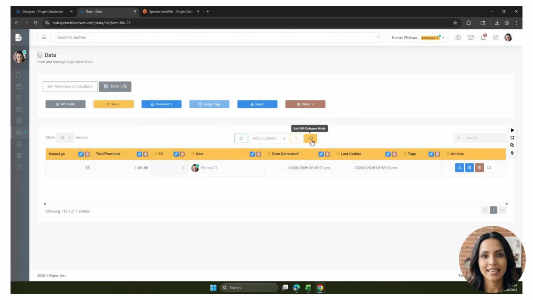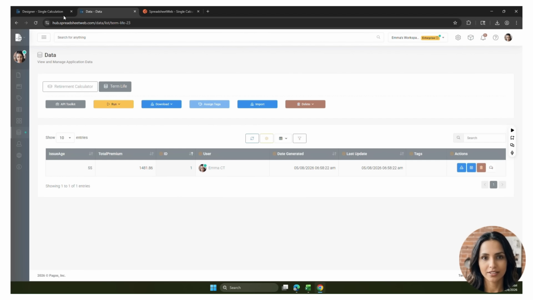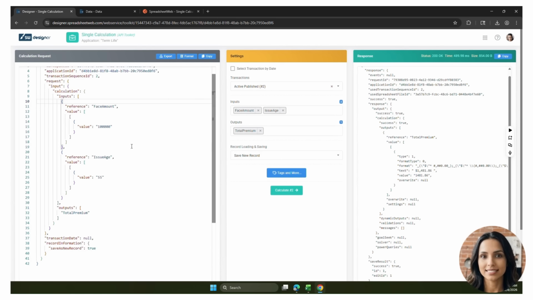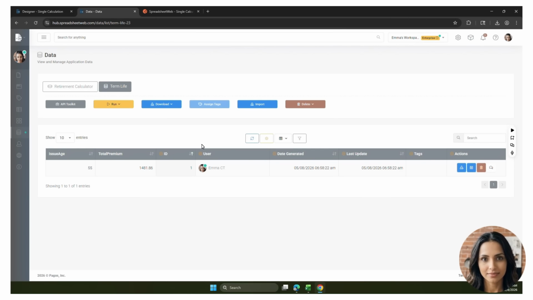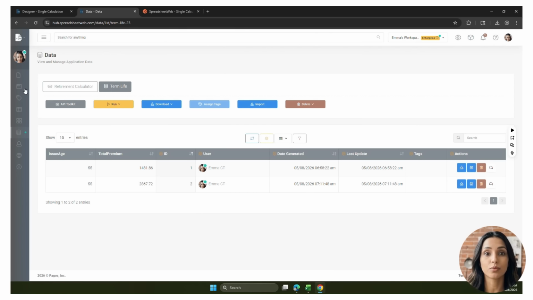Now let's go back to the API Toolkit and save another record to confirm everything is working consistently. We will change the face amount to 200,000 and hit Calculate. The response comes back and the confirmation shows record 2 has been saved. Switch back to the data view and hit Refresh. We now have 2 records in the table, each showing the input values that were sent and the output that was returned. Every API call is being logged automatically with no extra work required on the developer's side.